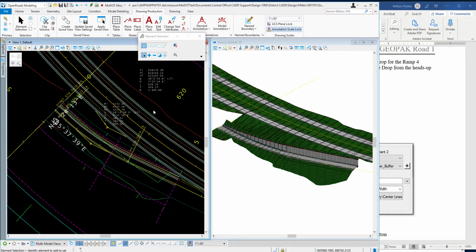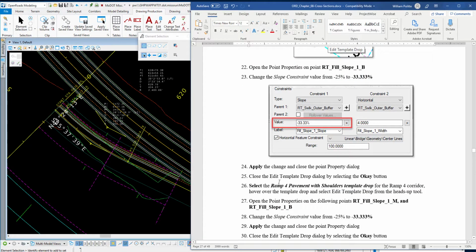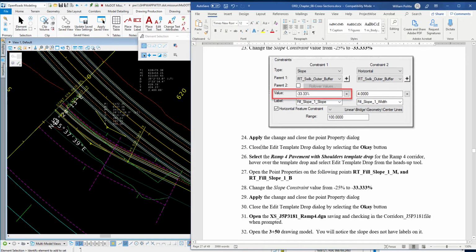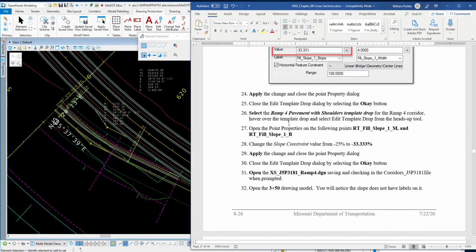So it brought it in, and we'll just keep following the exercise. Once we've done that, we've applied the change, we've closed the point property, we've closed the edit template box, everything's updated. We need to do both, it looks like. So this has changed. Select ramp 4 shoulders, template.